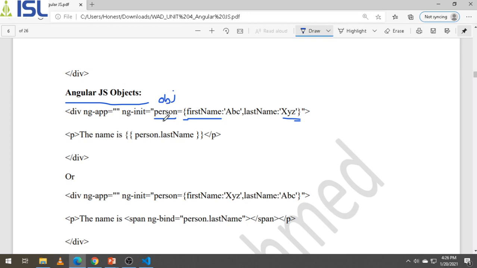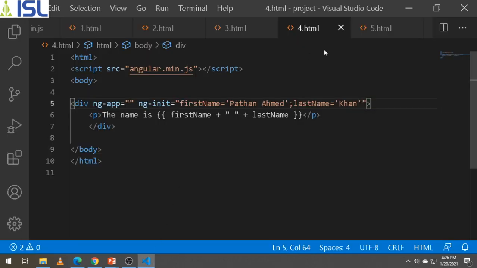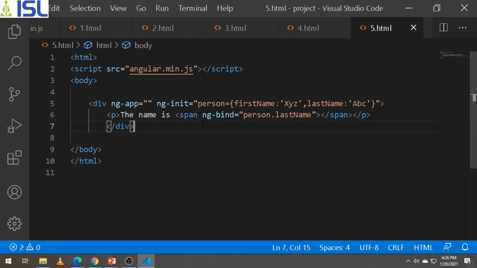I am creating the person object and I am adding first name and last name in the person. Now, the advantage of the object is, if you create the object, whatever you want you will get with the help of the object. So I just want the last name, only the last name. You can use the expression or you can use the ng-bind technique. Already for this I have written here, and I use ng-bind person.lastName.